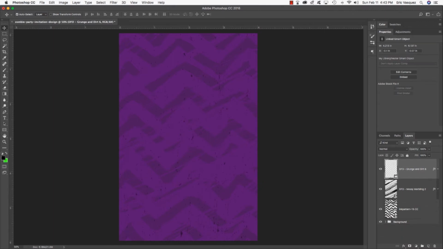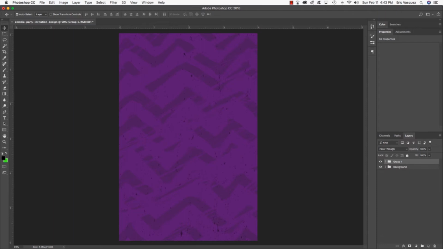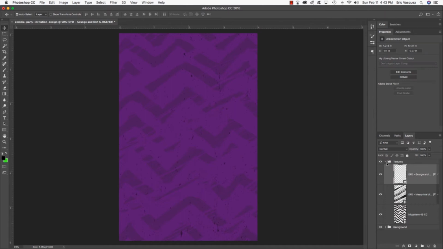And now all we need to do is select the top texture here, hold the Shift key, and select the Ink Pattern 15 layer, and then press Command-Control+G to put them into a group folder. Double click the Group 1 text and just change the name of the folder to Textures. Okay, so we've got a nice little texture folder set up here. And then all I'm going to do is just click on this arrow to reveal the contents here.